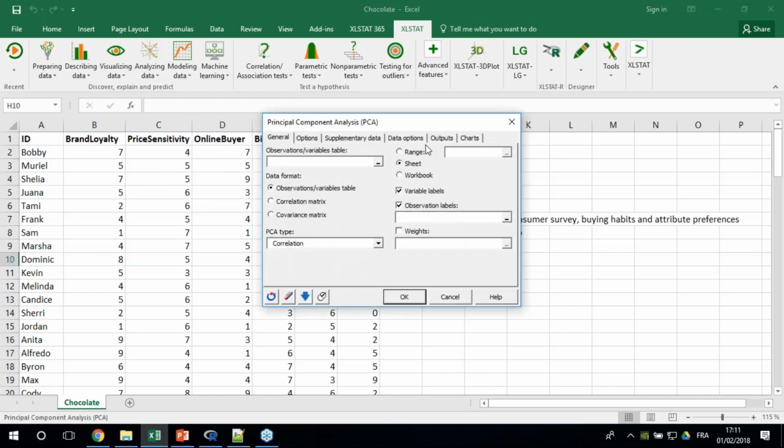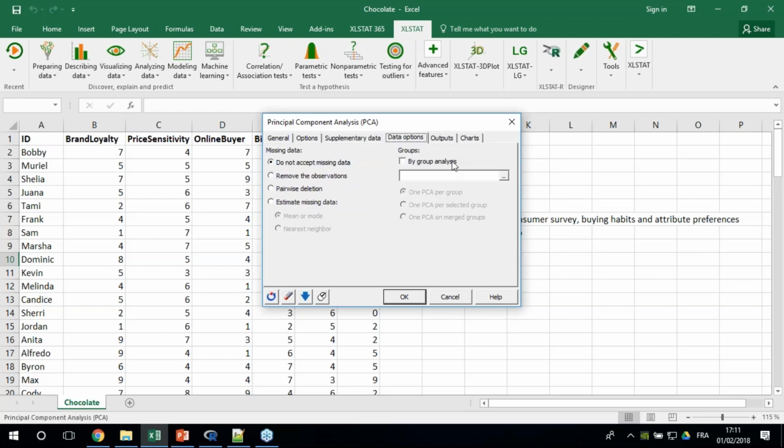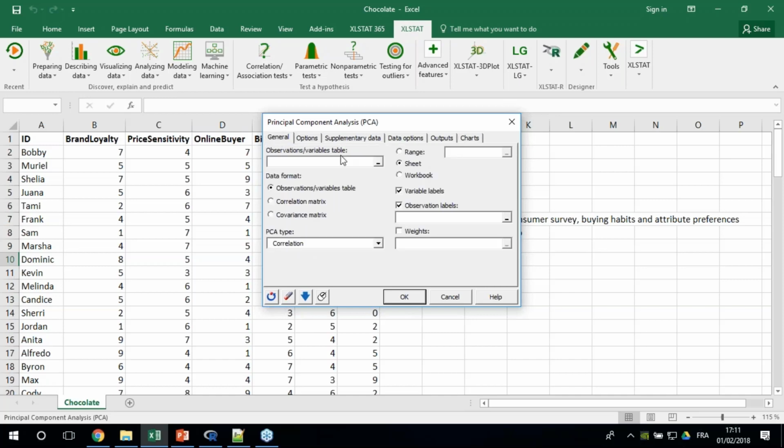So I click on it, and typically you have a dialog box that appears, a user-friendly dialog box, and this dialog box is made out of several tabs. So you have general tab, options tab, supplementary data, data options, outputs, and charts, and the configuration of those tabs depends on the feature you are using. You may even have sub-tabs within the same tab. So within charts, you have variables, observations, biplots, and bootstrap charts. You can enter all the information you want within this dialog box.